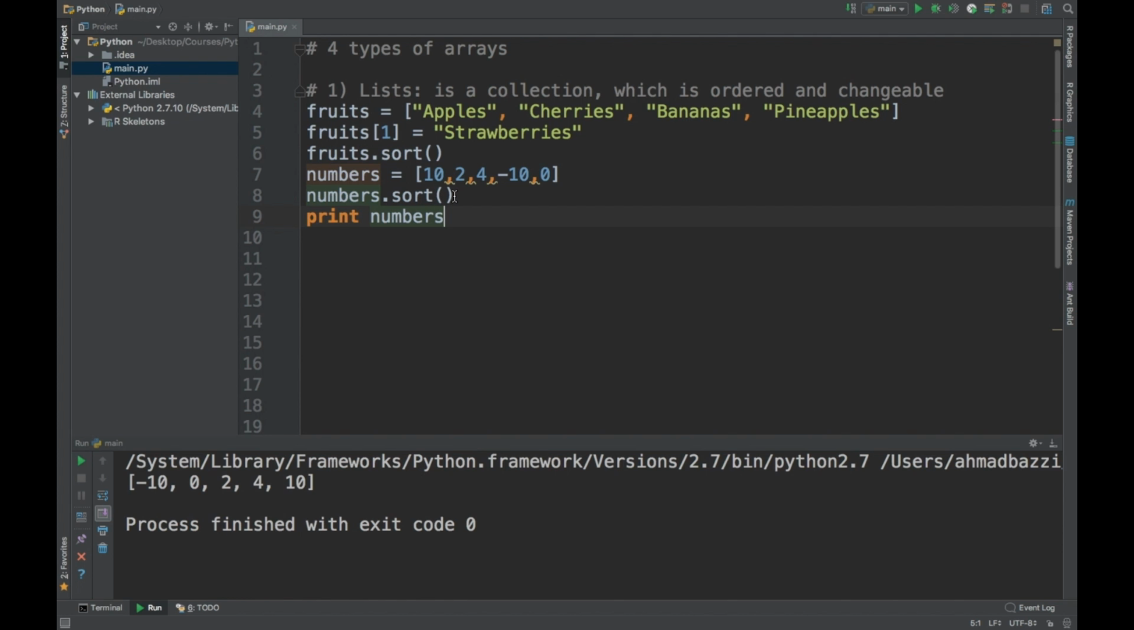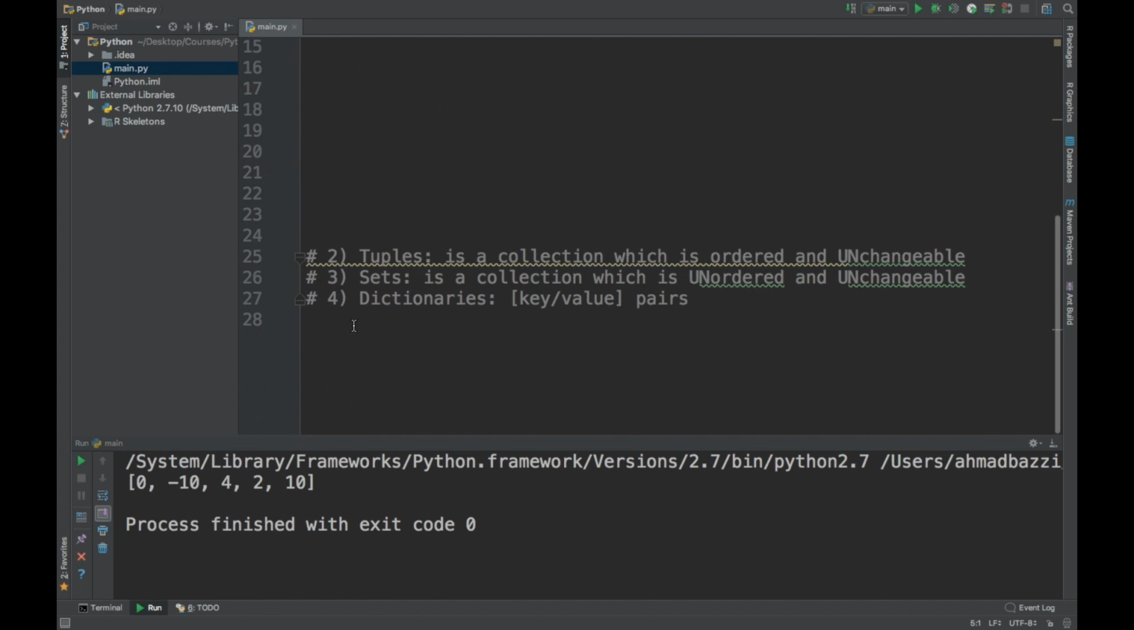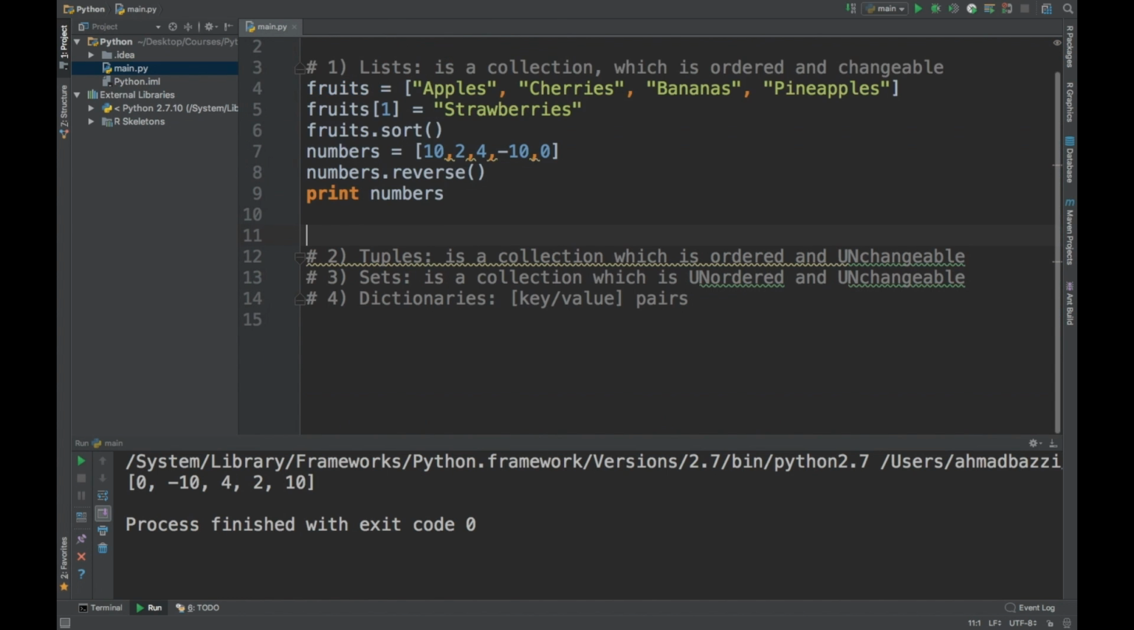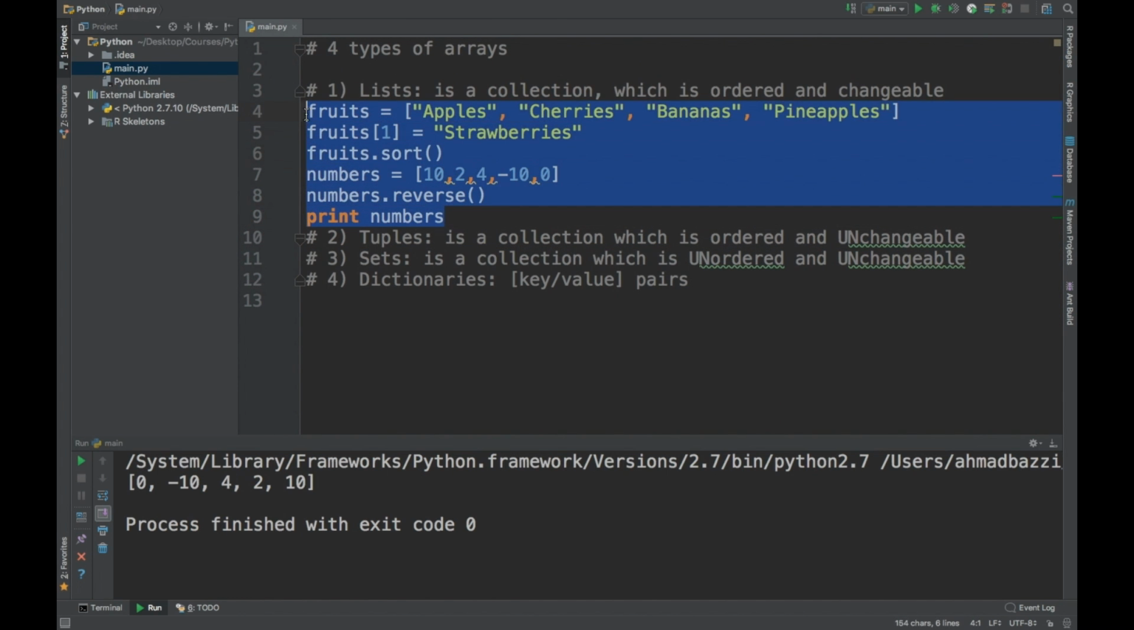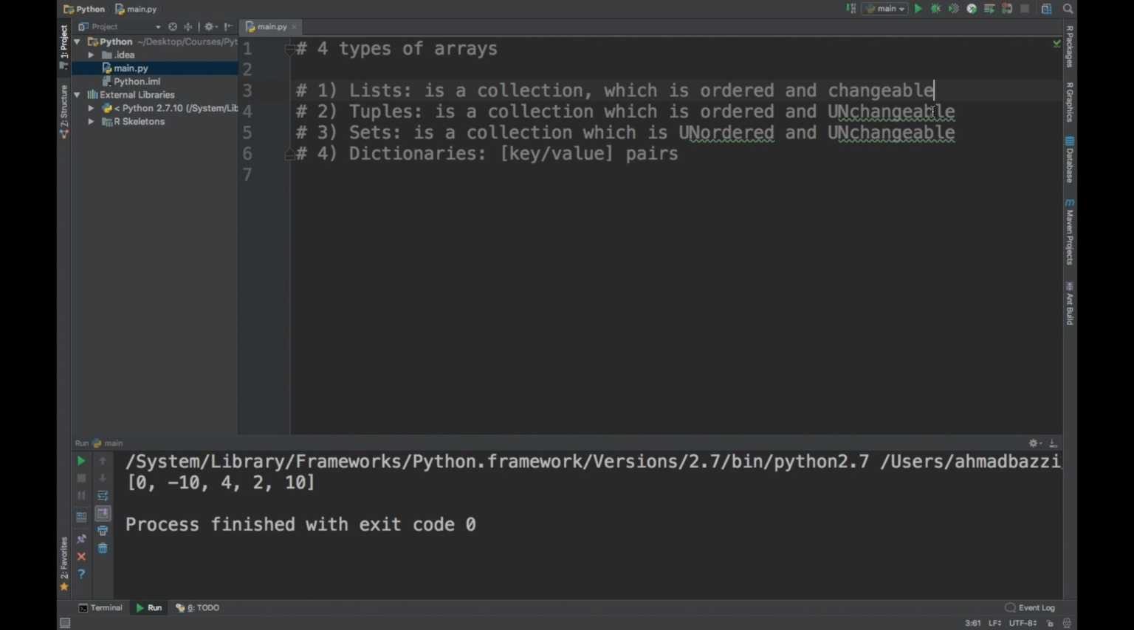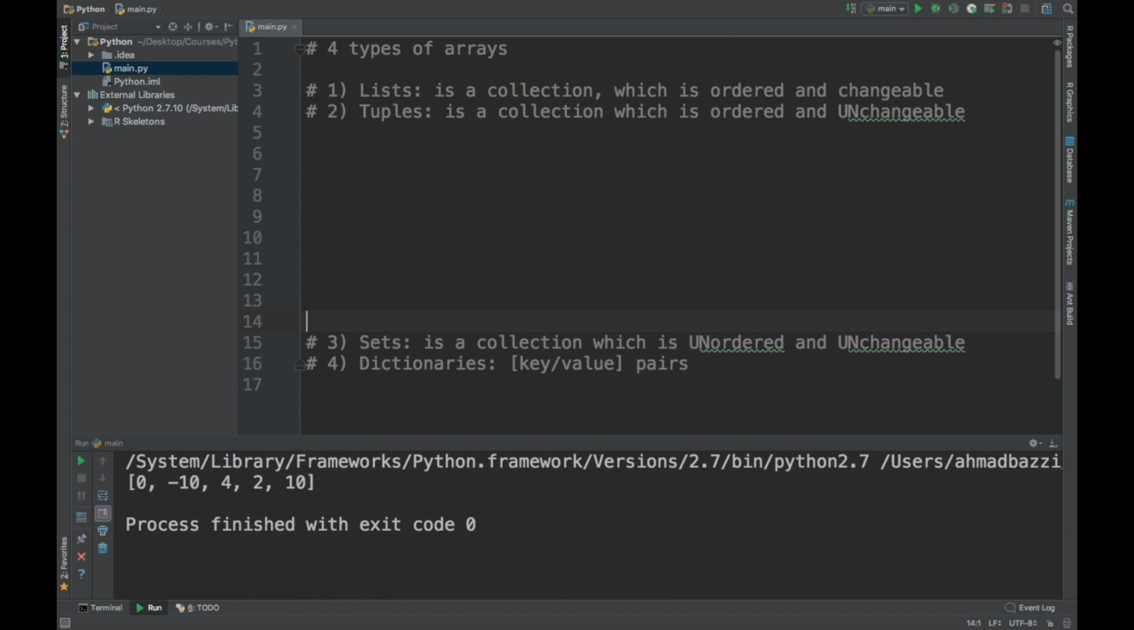Now, if you want them in decreasing order, you could use the reverse, and there you have it. Reverse just reverts your list. So if you're not sorting and you just execute reverse, you'd get 0, minus 10, 4, 2, 10. Okay? So that's it for lists. That's all you need to know about lists. Let me remove this, and let's talk about tuples. So what does unchangeable mean? Unchangeable.